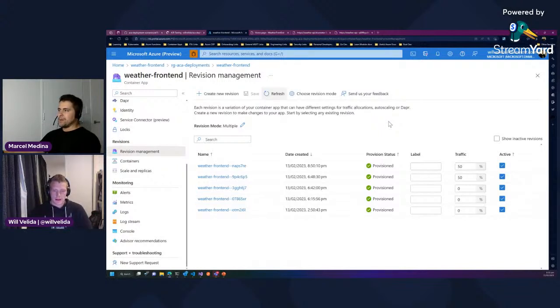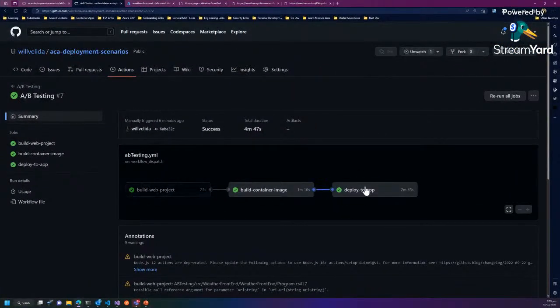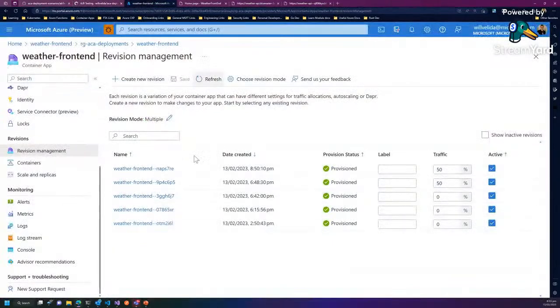Cool. So yeah, no more questions, and I can see the results on your screen now. Yes, this is good. So we can see that our GitHub Action flow has passed, and now we've got 50-50 traffic between these two different revisions.